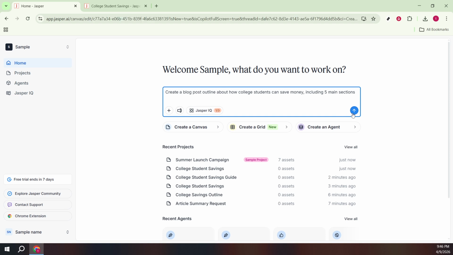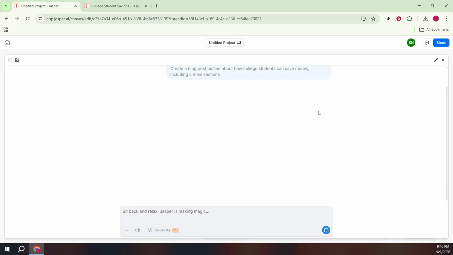Click into that prompt field and get specific. Clear direction leads to better results, so we'll use a focused example. Type exactly: Create a blog post outline about how college students can save money, including 5 main sections.